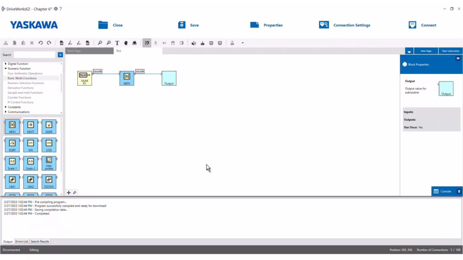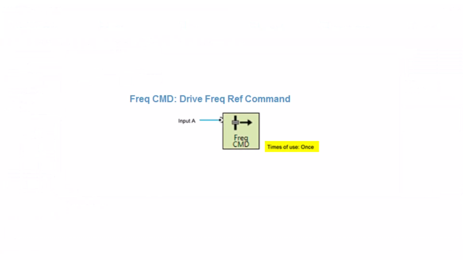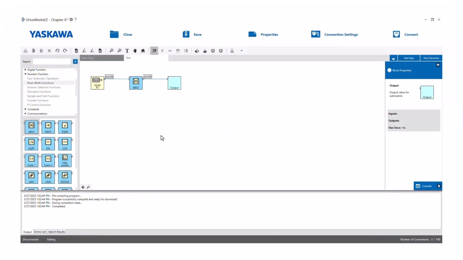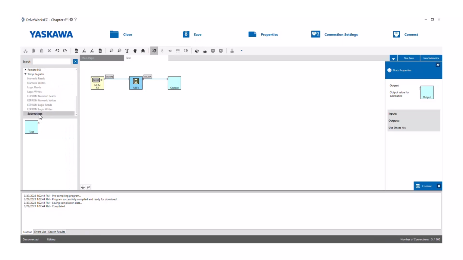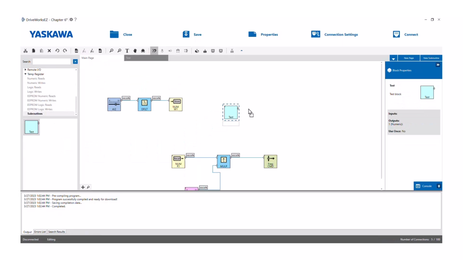The subroutine will be compiled when the main program is compiled. It is important to remember that any function blocks can be used in a subroutine, but if a block is used that is a once per program block, like the frequency reference block, it can then not be used in the main program. So you could connect this to anything else in your program. The primary benefit of using a subroutine is that subroutine connections are only counted once, no matter how many times you use that subroutine in a given project.